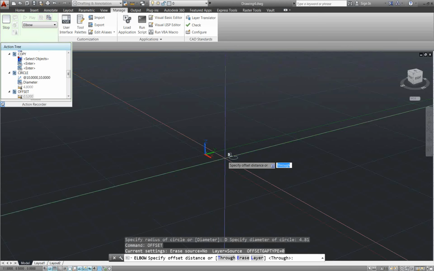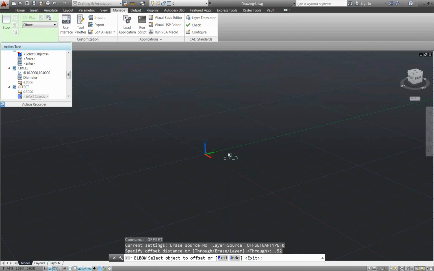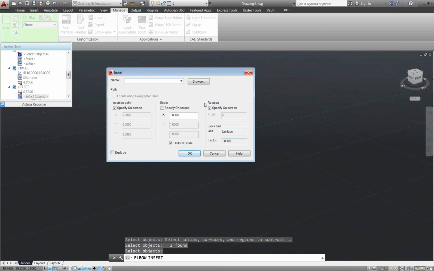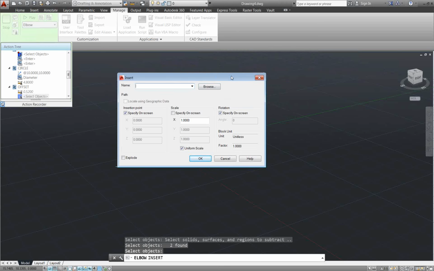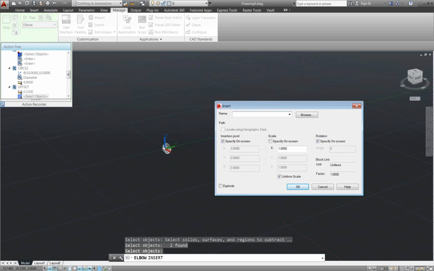It finishes the circle command, takes me into an offset command and asks me for the offset distance. So this is, in this case, going to be the wall of my pipe. I'm going to select my circle. In this case, it does actually ask me to select the circle. And as you might have noticed, suddenly a pipe appeared over here. You can kind of see it over here. Well, a lot happened right there.